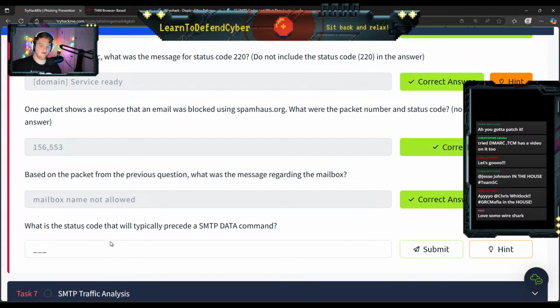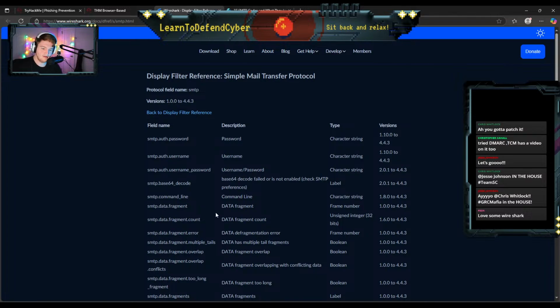What is the status code that will typically precede a SMTP data command? Let's see.